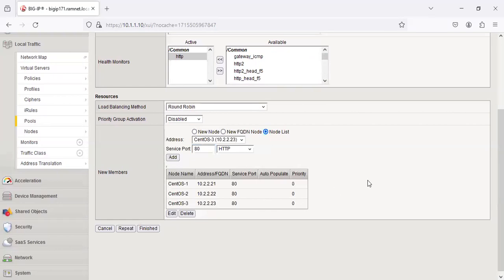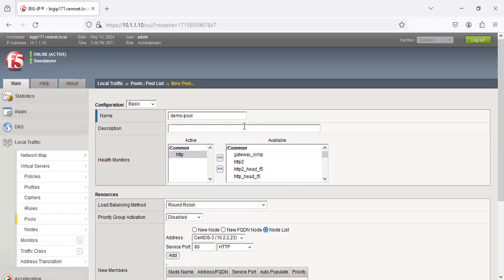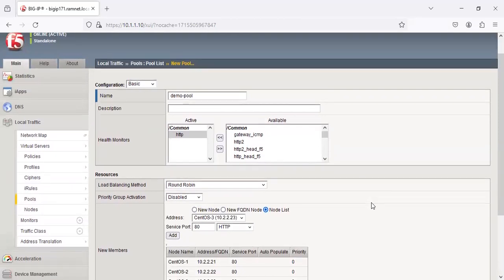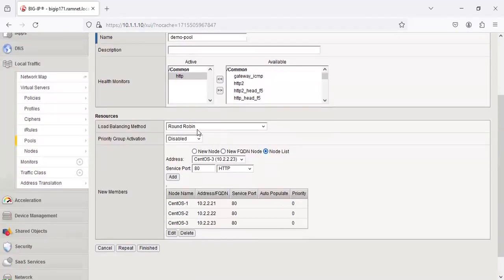Let me show you again what I did here. I gave the name for the pool. Then I used the health monitor as HTTP. The load balancing method I chose is round robin. Priority group is currently disabled. Then I added all the 3 servers one by one from the node list. All of them are done with port number 80. Now I can just click finished.